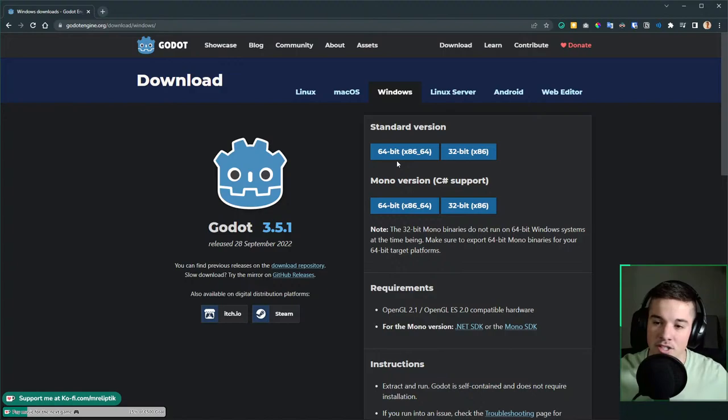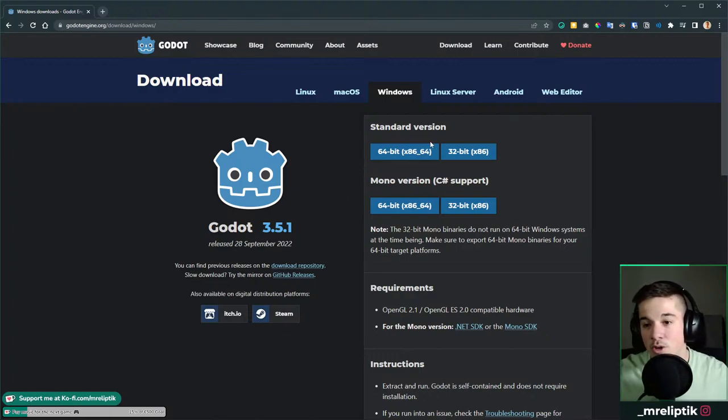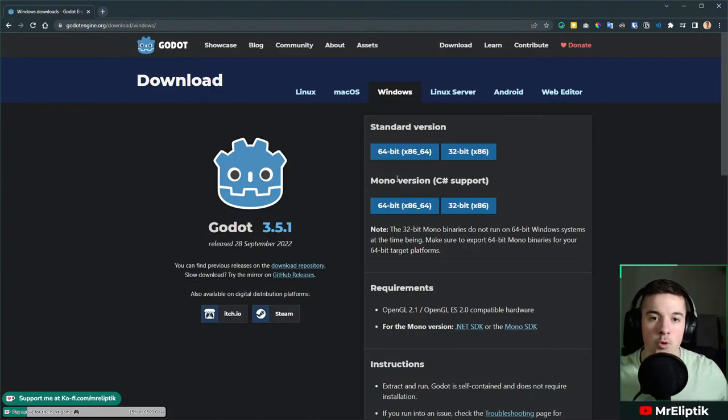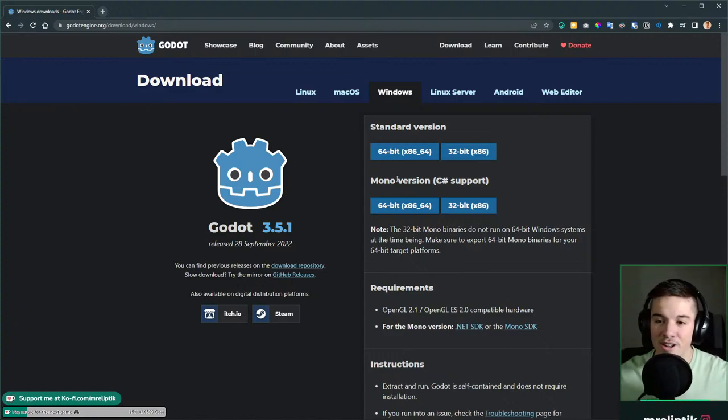And then you can choose 64-bit or 32. Most people will use 64-bit, unless you have a very old computer, in which case you would use the 32-bit. So you can click on 64-bit, it will download, and there's nothing else to do. You can simply click on the executable, and that's it, you can use Godot. The download is around 60 megs, I think. So Godot is very lightweight, and it should run on most computers, which is a good point, especially if you have a not very performant laptop or something like that.